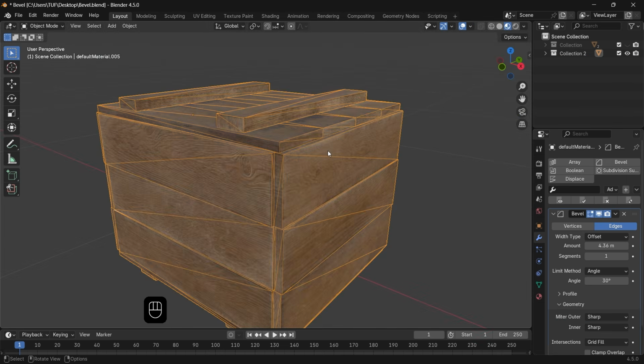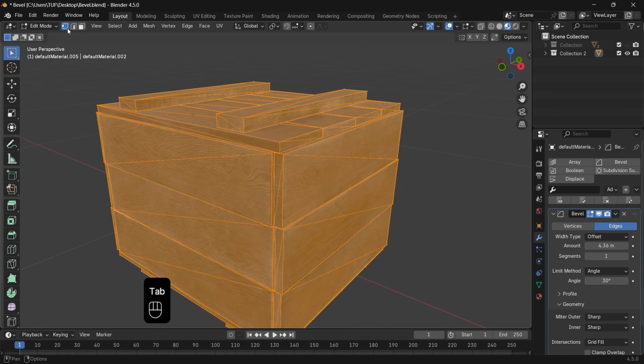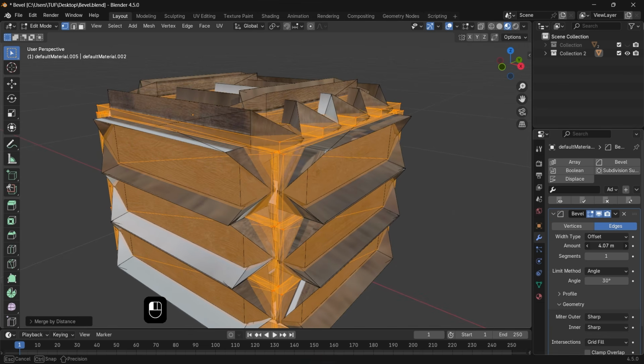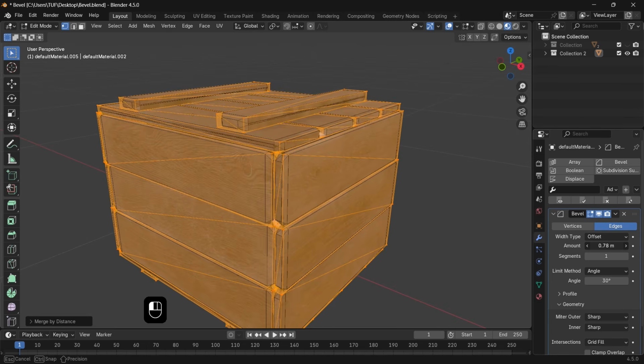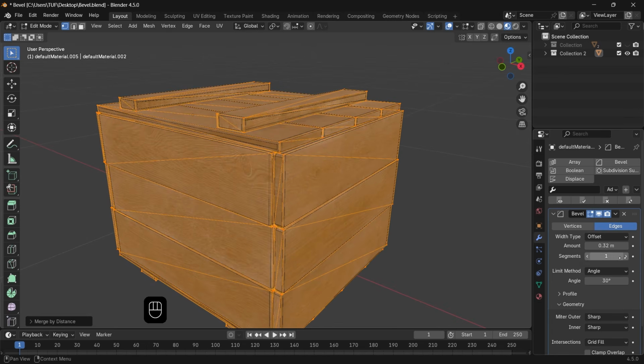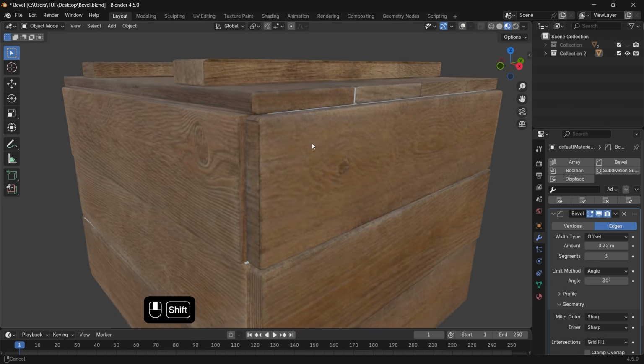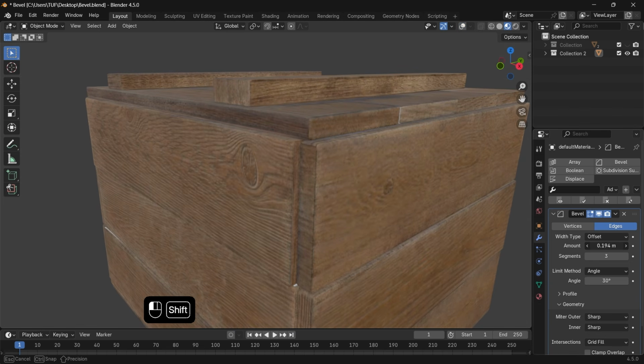So what you're going to do is go into edit mode, hit A to select all, then hit M and merge by distance. This way, we delete all the overlapping vertices, and with clamp overlap turned off, we can manage the amount for a great-looking bevel on that crazy topology. It's not the best option, but you can go into this pop-up video to see the other options you have for doing bevel.